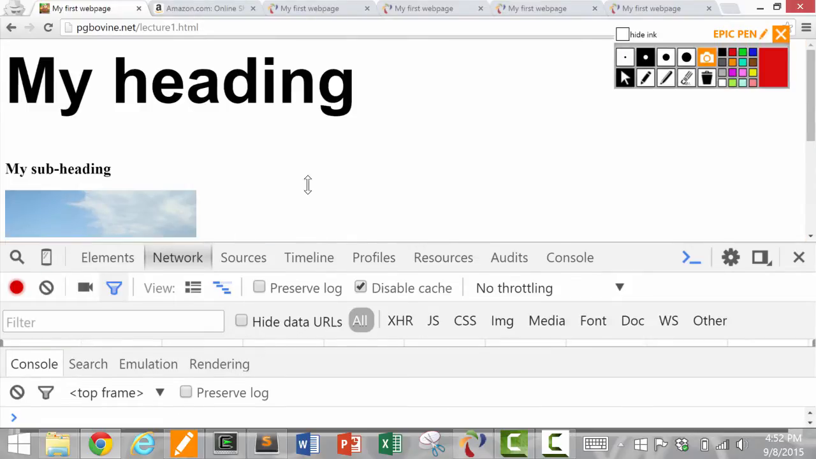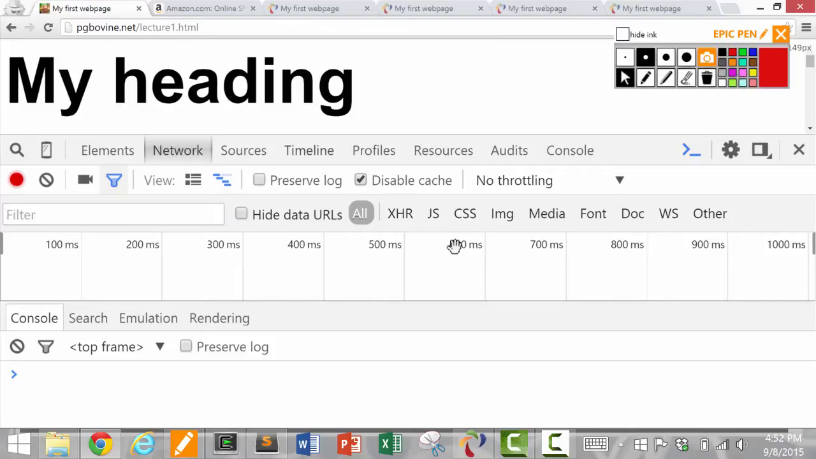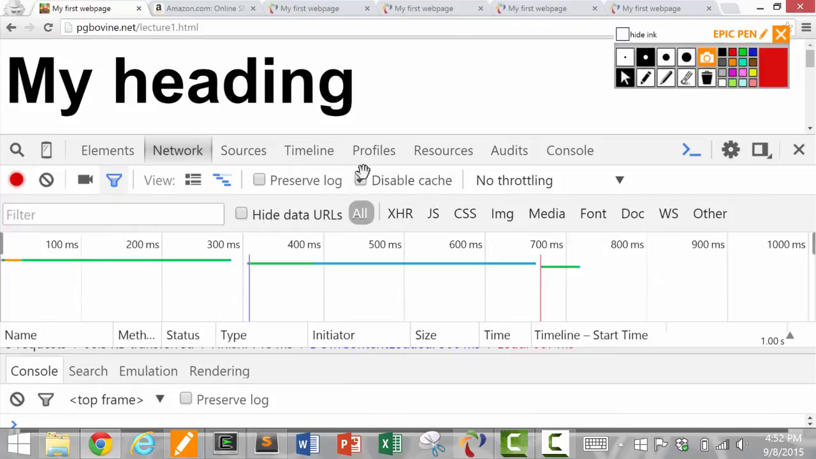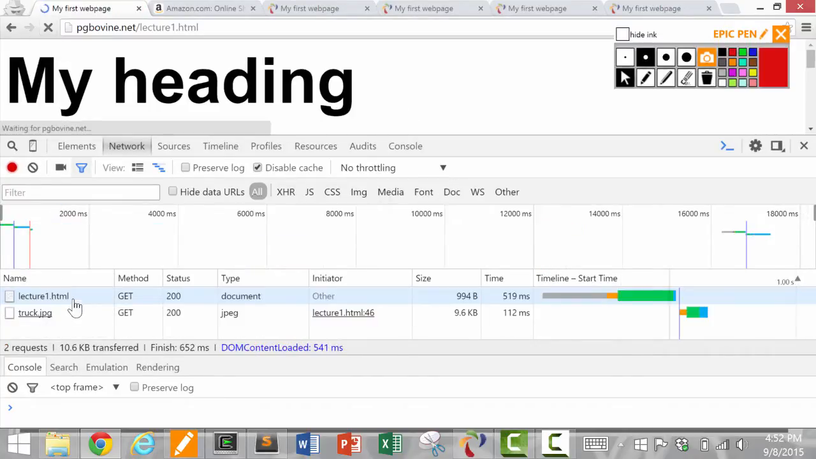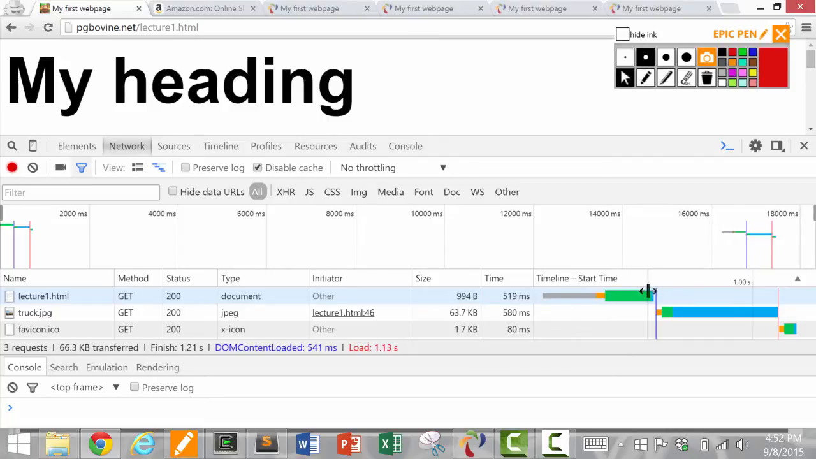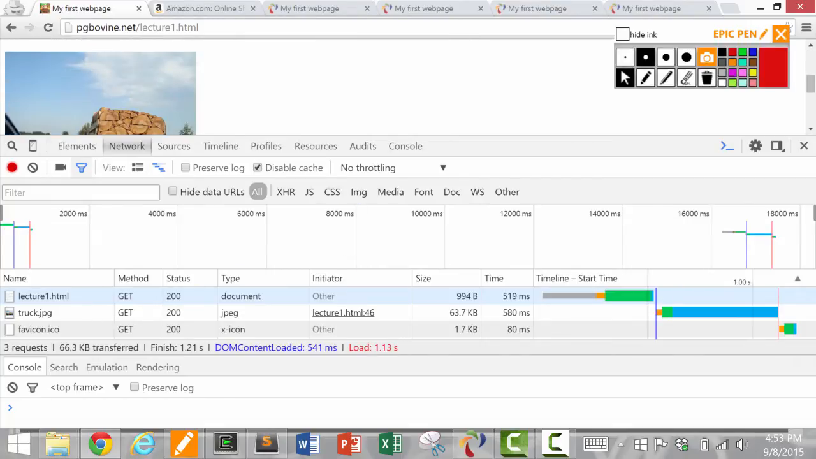I have to stretch this up. If I reload, it should show all the parts coming with a timeline. It should show the lecture HTML file being loaded first, and then when it finishes getting parsed, it knows it needs to load a truck.jpg picture, and there's a little icon to load. So mainly it's just the HTML file and the truck.